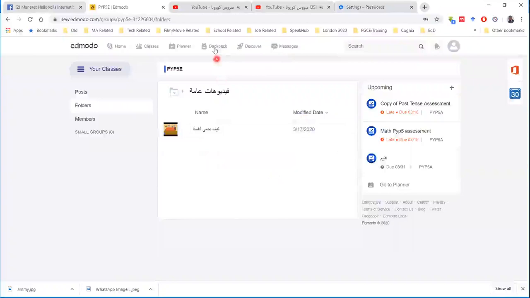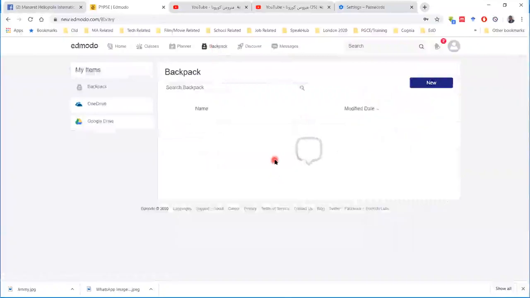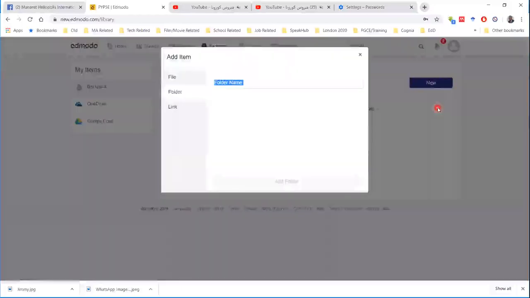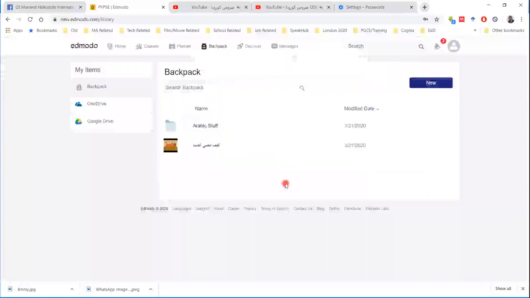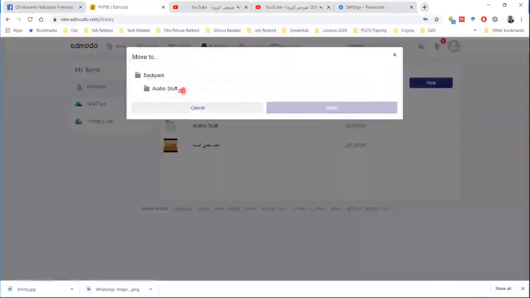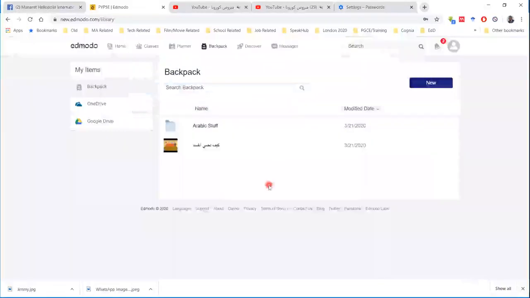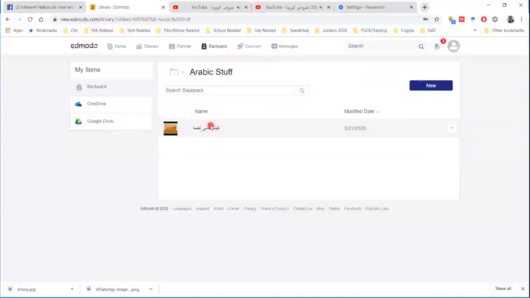Now, if I go to my backpack, that file is there. I can create folders in my backpack. New folder. I'll say Arabic stuff. And I can create a new folder. The reason I might want to create folders is to organize myself a little bit. So now I can say move this, and I can choose the Arabic stuff folder. Done. Good. Now, when I look in the Arabic stuff folder, here's my file. So I'm organizing my bag this way.